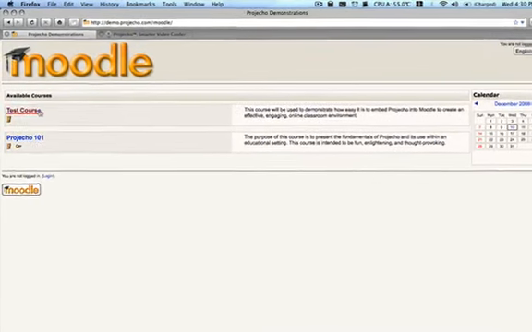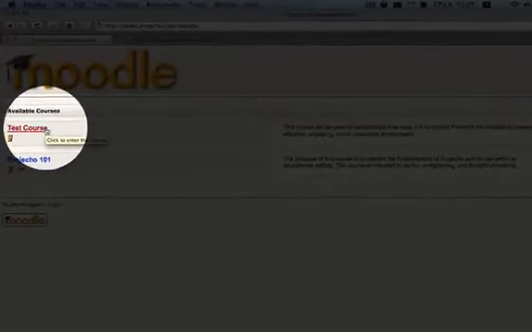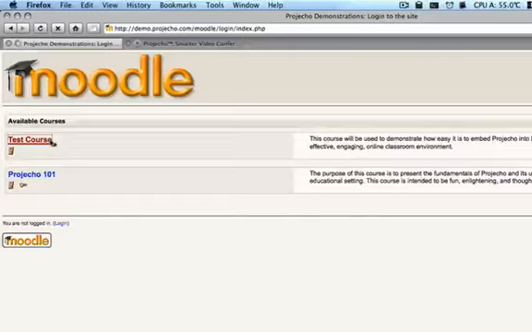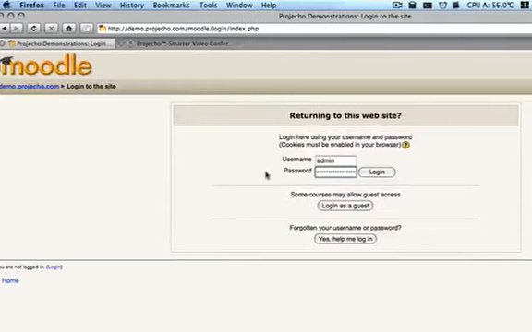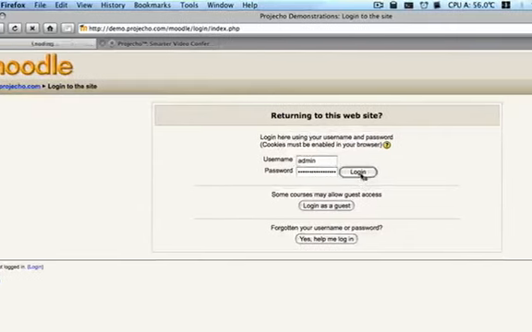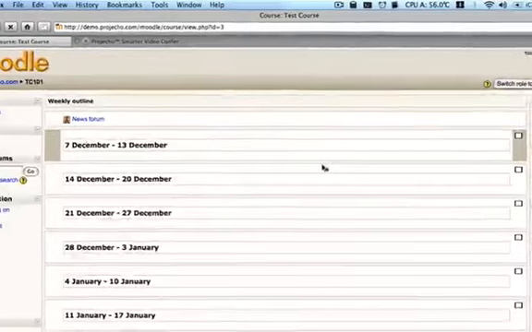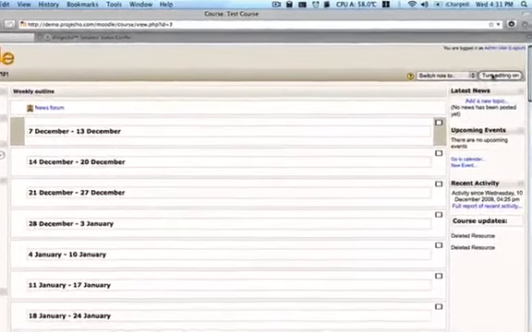First, let's visit our Moodle installation and ensure we've created a course for our Projecho group to reside. Let's log in as the course administrator. Next, we turn editing on.